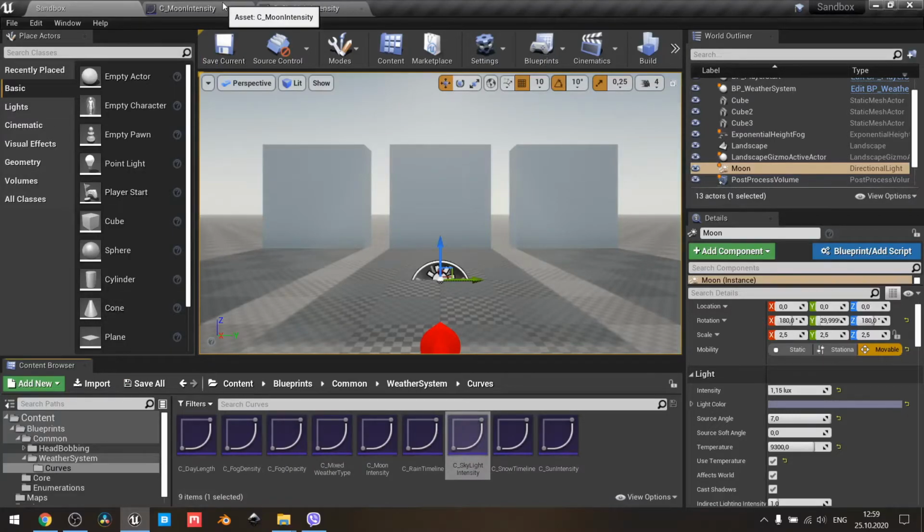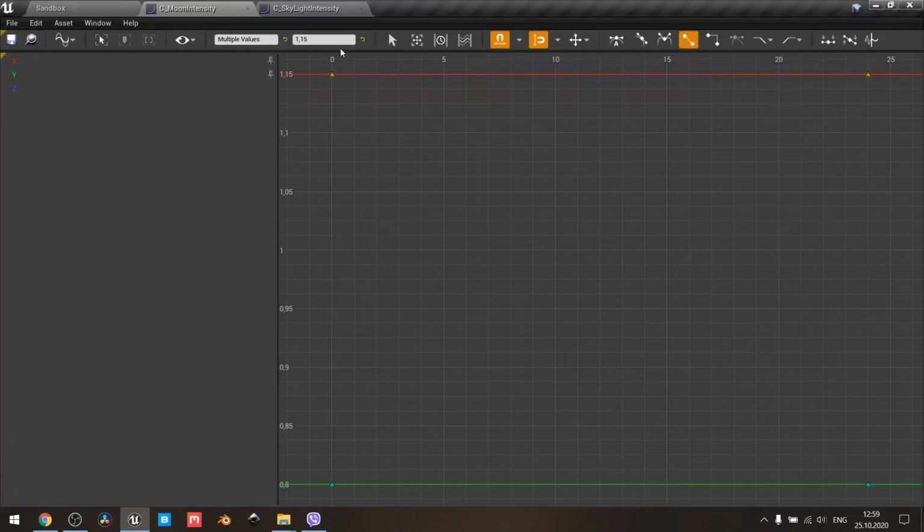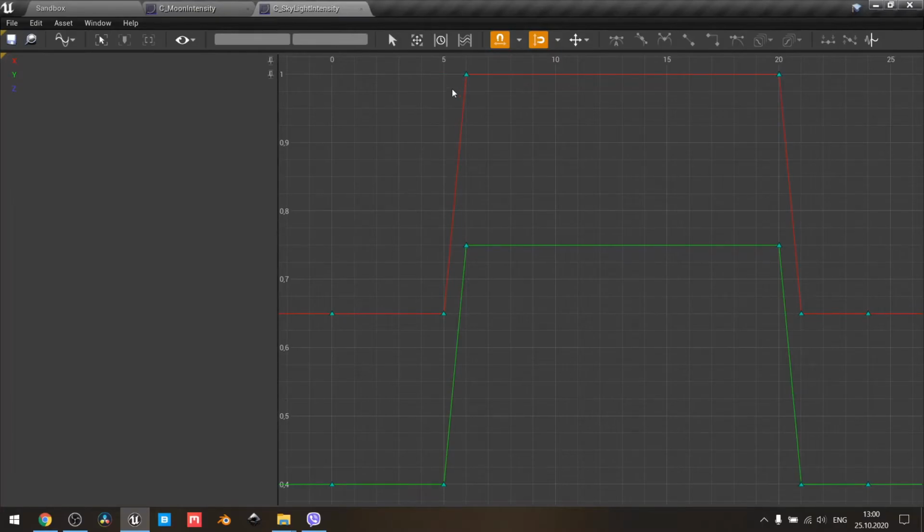So, as for moon intensity, for the clear sky, I set the value to 1.15. For the cloudy sky, I've gone with 0.8. Next, for skylight intensity, from 6 till 20 o'clock, we have in our sunny state the value of 1, and for the night period of time we have the value of 0.65.